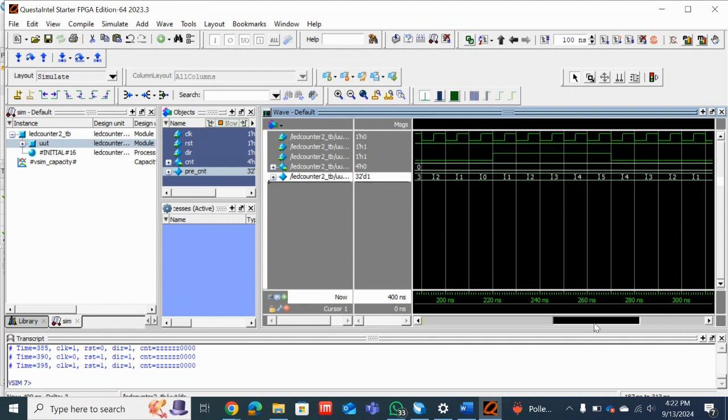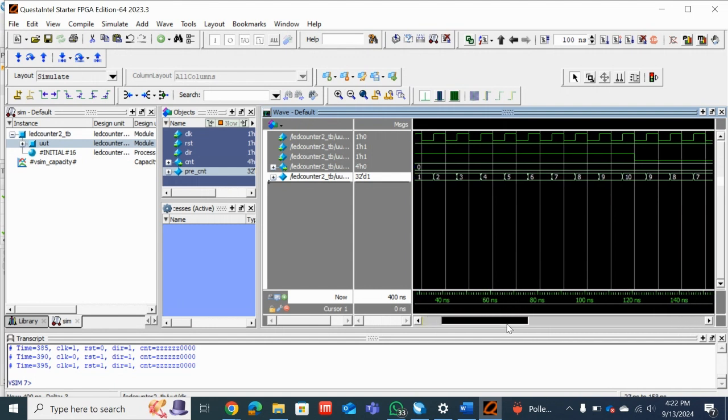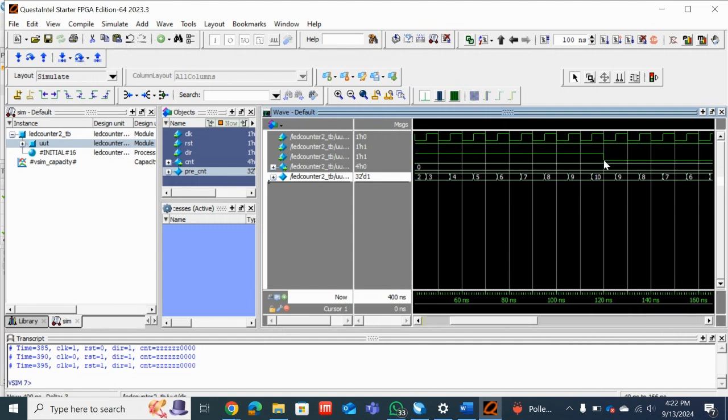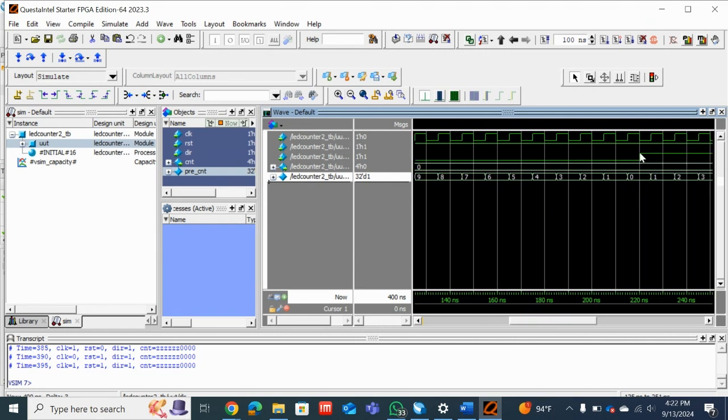And we zoom in on the waveform. We can see that here the counter is counting from 0 to 10, that is an up counter. Then when the switch is flipped here exactly, it starts counting downwards. And then again after the switch is flipped here, it starts counting upwards. So because of this, we know that our output is correct and this is our desired output.